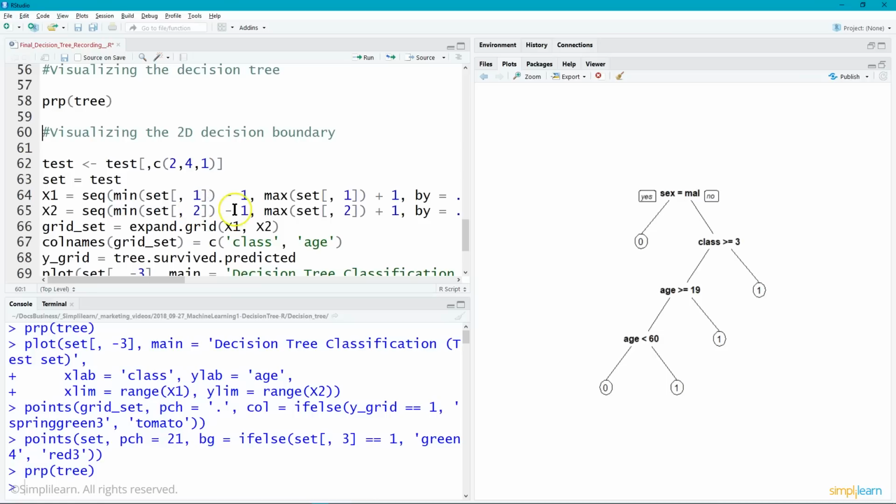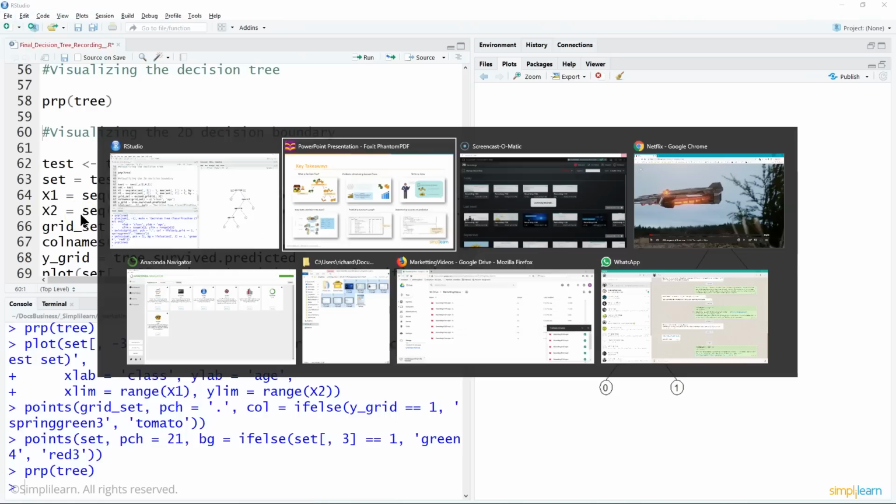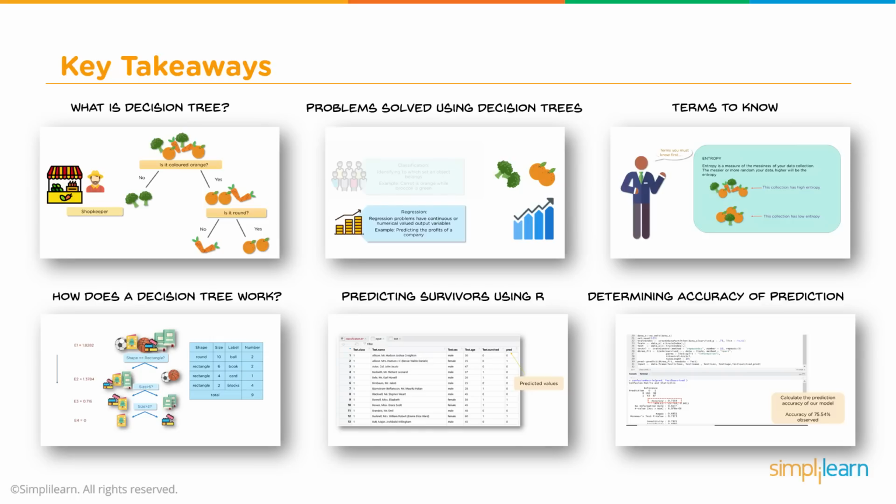Again, lots of different things from which you can display the data, and you can see how we use the decision tree to figure out chances of somebody surviving based on their class and their age. So let's go ahead and wrap it up. We had a good time here. And let's look at the key takeaways.